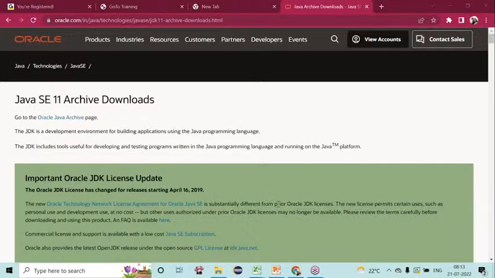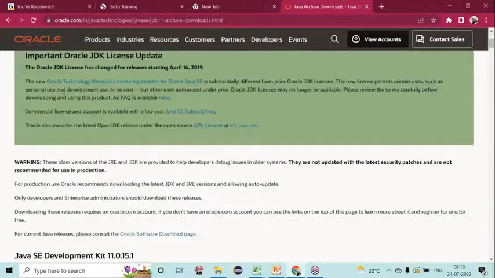The new license permits certain uses such as personal use and development use at no cost. Personal use means you and me practicing Java programs, which does not require any license. Development use also has no cost. Development use means in corporates, developing enterprise applications with Java is also free of cost. Normal personal use is also free of cost.